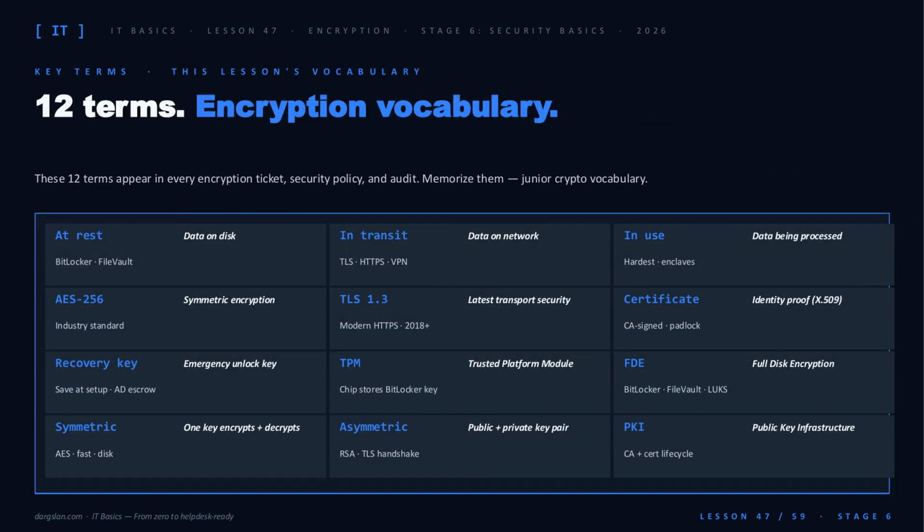Before we wrap, lock in this vocabulary. These 12 terms show up in every ticket, every policy, every audit you'll touch. 3 states of data: at rest on disk, in transit across the network, in use while being processed. AES 256 is your symmetric workhorse. TLS 1.3 is modern HTTPS, and the TPM is that little chip holding your BitLocker key. Recovery key saves you. FDE is the umbrella term, and certificates plus PKI are how trust actually gets proven on the wire. Know these cold and you'll follow any security conversation in the room.